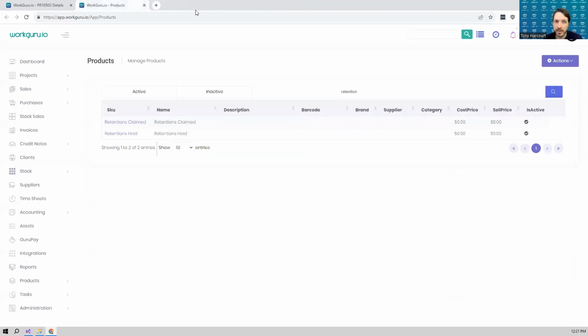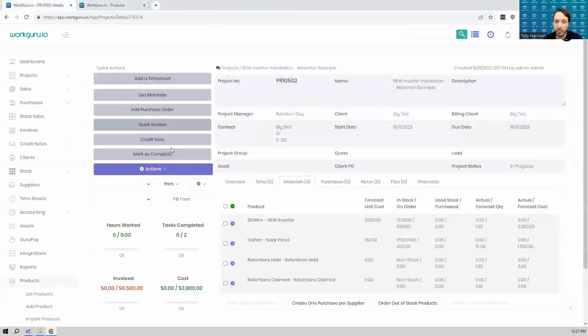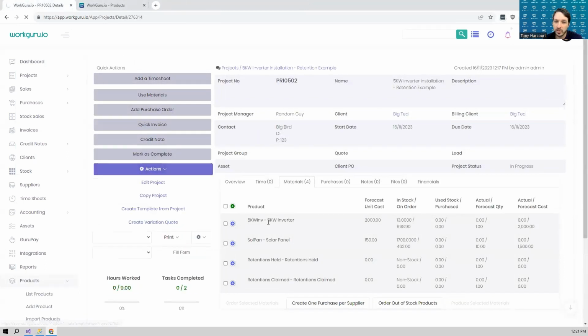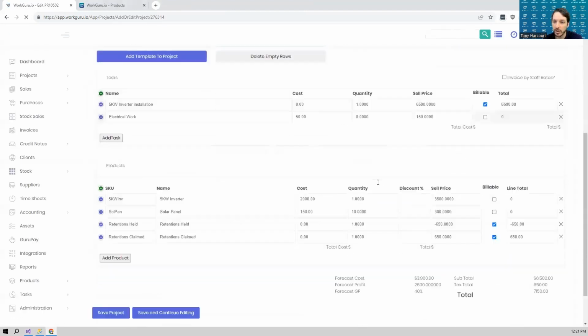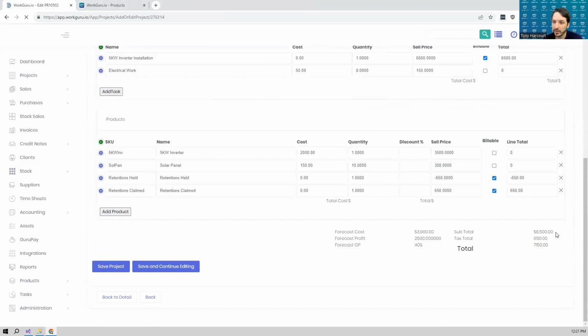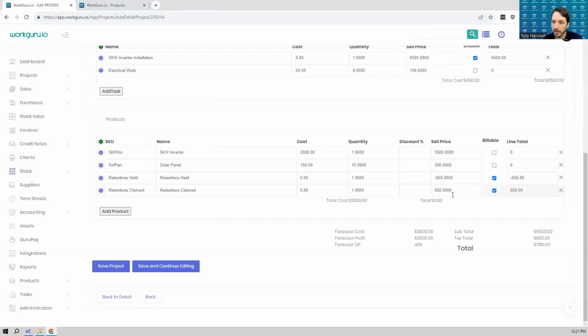To then use a retention on a project, when we set up the job, we want to add two separate line items to the project, one for the retentions held and one for the retentions claimed on our forecast for the job. So in this case, I've got a $6,500 project and I've got a 10% retention, 650 held by the client, and then we'll claim back that 650. Each of these has zero cost. So they're just income line items at the moment, which balance each other out to zero change.